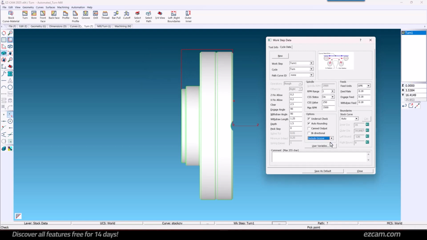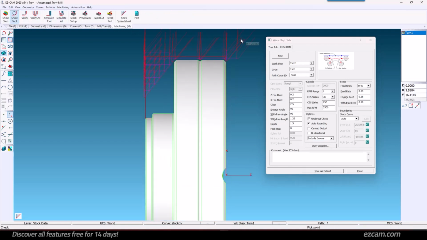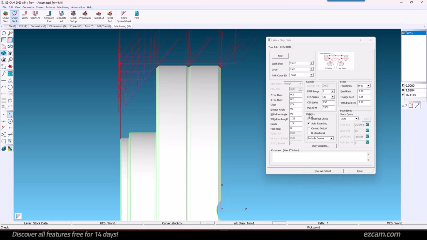First, we will include the groove, and while we are editing strategies on the fly, we can simulate to make sure the toolpath is what we are looking for. The toolpath was generated by feature recognition. All machining is based on the geometry of the tool.